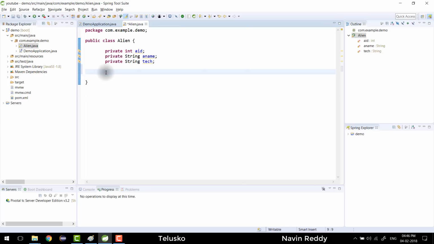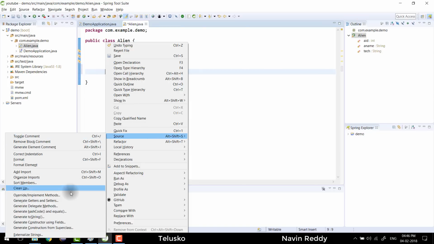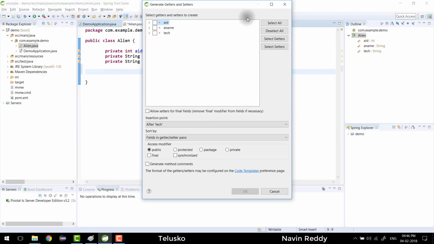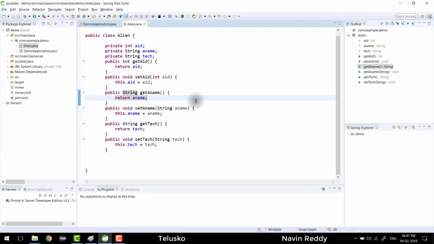And for these three variables, I want getters and setters. So I will say Source, Generate Getters and Setters, for all these three variables. Click on OK, and you can see we got a simple POJO.